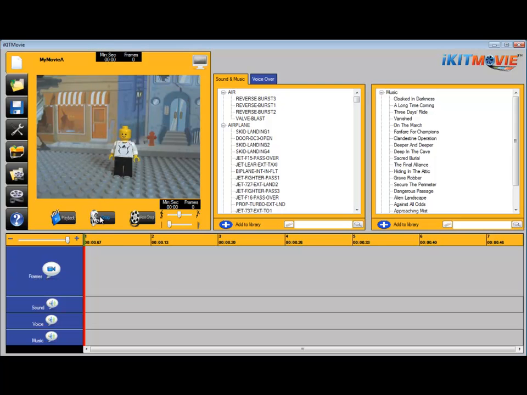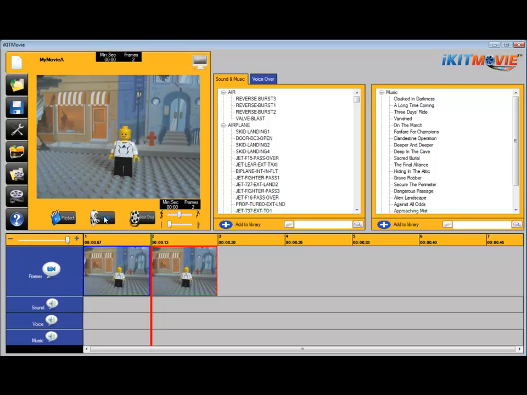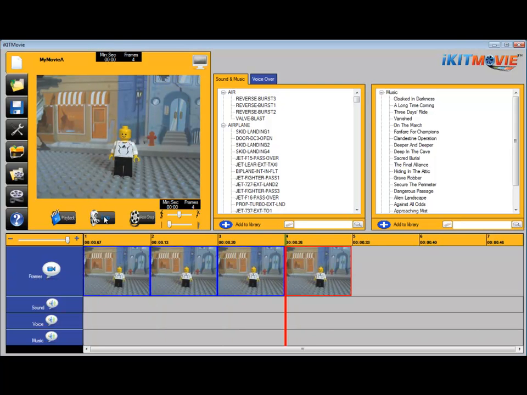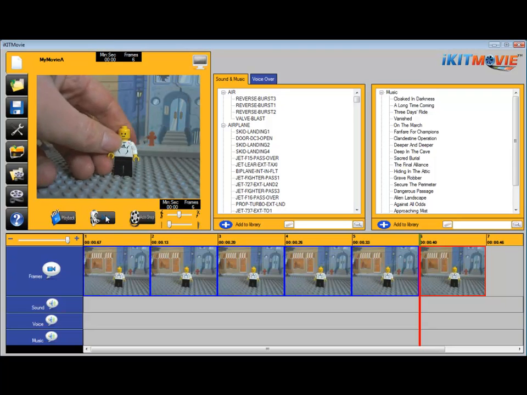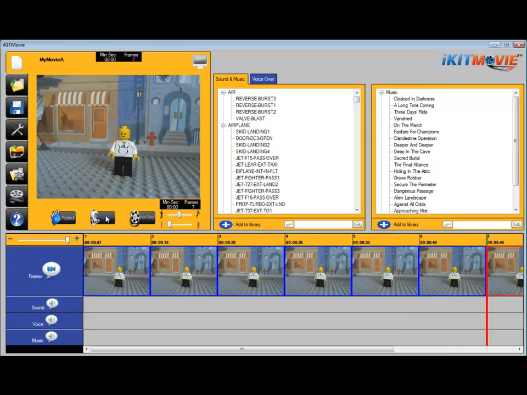So I take a snapshot by clicking on the snap button. I can also use the space bar if I want to take a snapshot. It's best sometimes to take a few snapshots just to get the scene started. So I move my character a little bit and I take a snapshot.